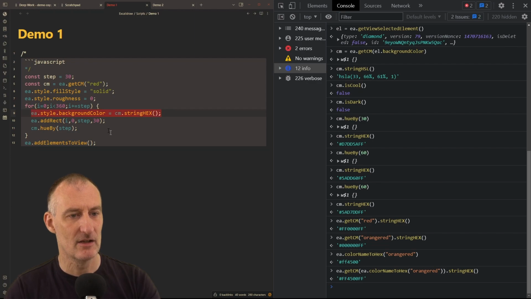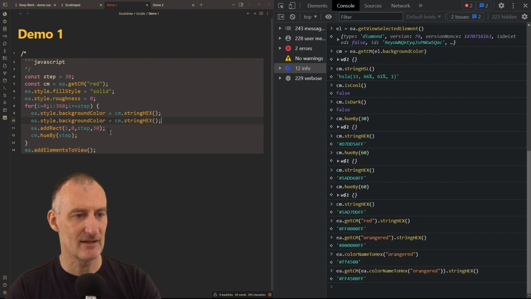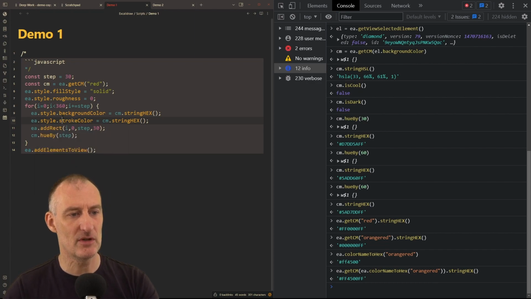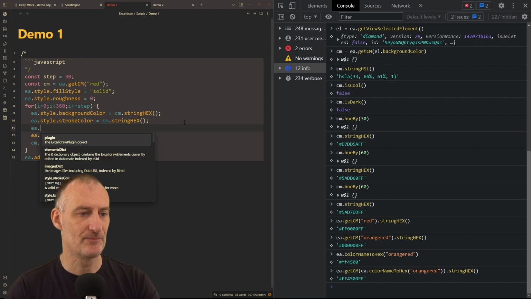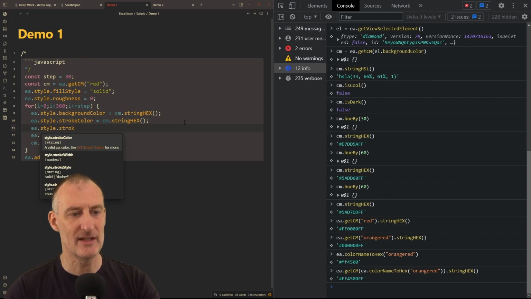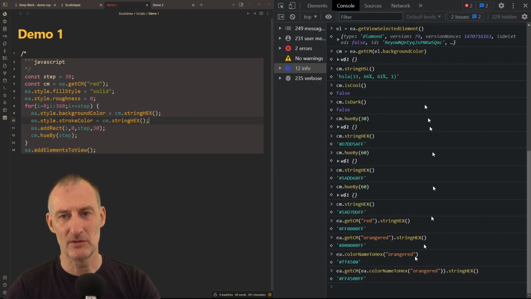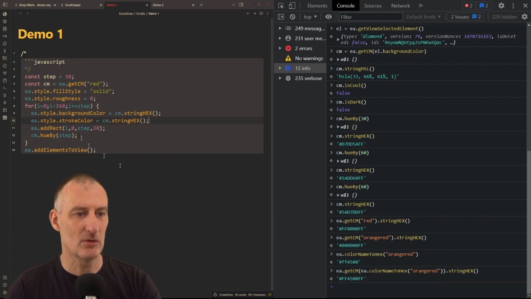And here I'm going to take this and paste it, and instead of background color, I'm going to color the stroke color. Now, if you're unsure about some of these, of course, here, EA style stroke color, so you have a prompt later on, or at any time you can always use the developer console to find out what objects are called.